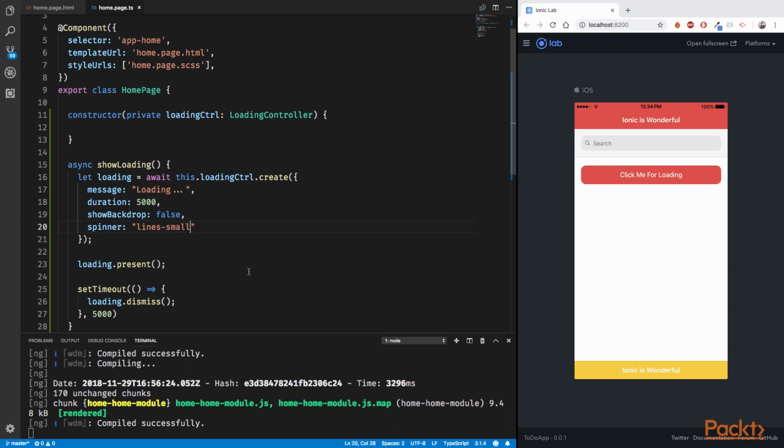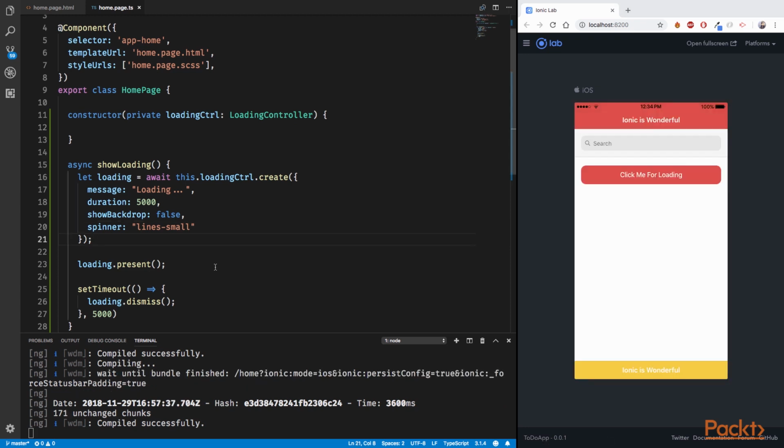Let's change the spinner value to lines-small. And now if I click on the button, you can see that the spinner is much smaller in size. Other parameters that you can pass in to the spinner property are dots, bubbles, circles, and crescent. And all these values that you pass to the spinner parameter will give you a different spinner animation. Feel free to try them out and play around with the loading controller.